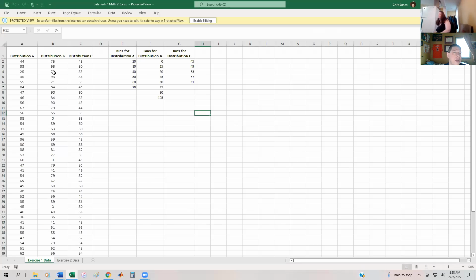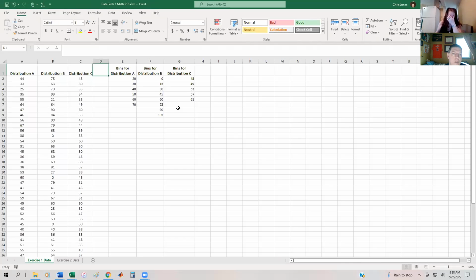There we go. Okay, so here's all the data. All right, and we don't need these. You could just delete these bins. They can just go away. It would be helpful if I went for enable editing. I'll probably just repost this without the bins in there.